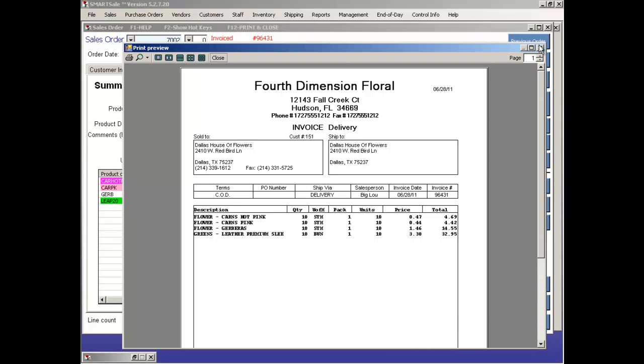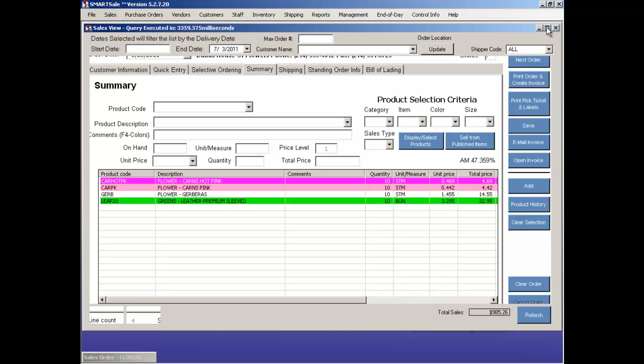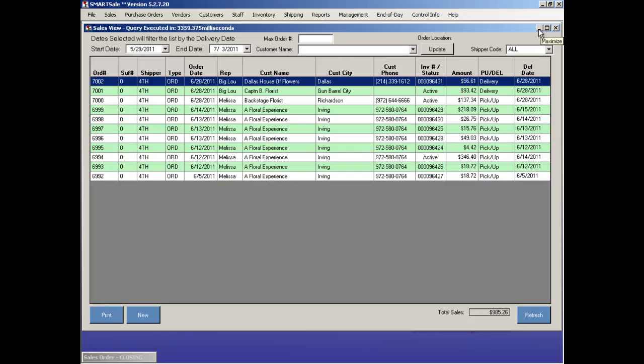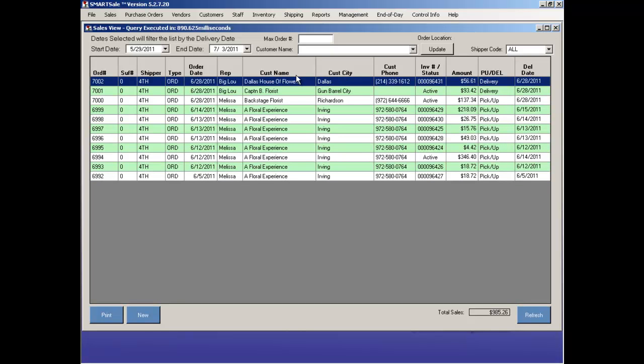And if I go back down to where we were a second ago, if I hit this button here, email invoice, it'll automatically email it out. The other thing you've noticed here is now the status is invoiced. Before we made that change, it was still active, had an A here for active. Now it's invoiced. And if I go back out to the screen we started on, the sales view, you'll see that this one, the top one here, the one we just looked at, now has an invoice number, so it's no longer active.